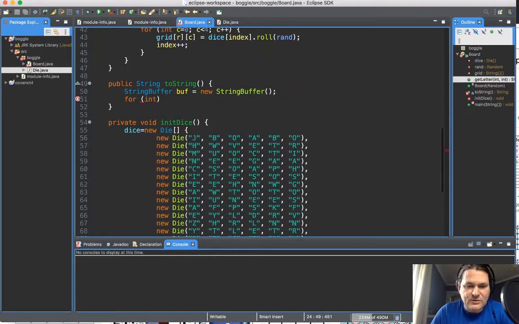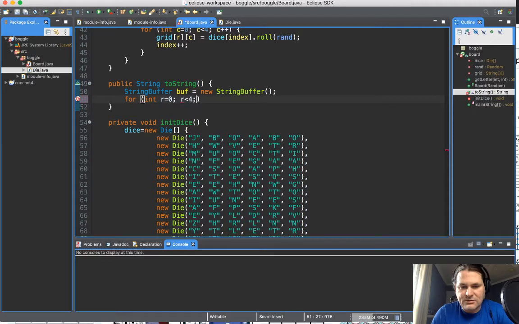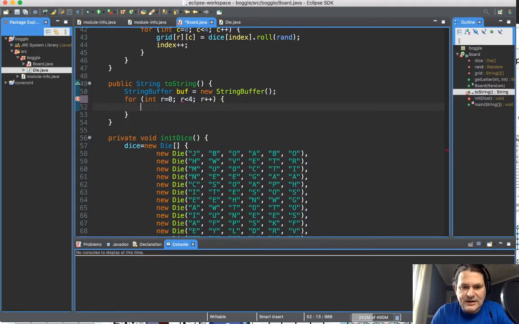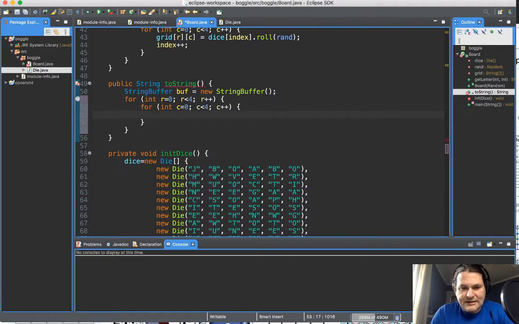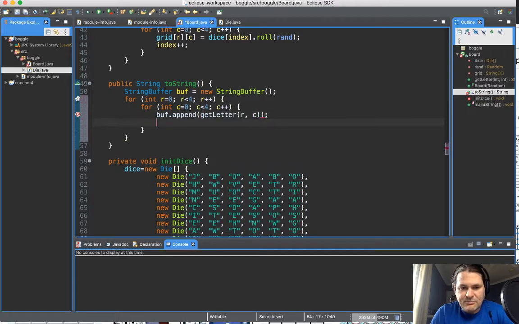Yeah, so, okay, so int r equals 0, r less than 4, r plus plus. For int c equals 0, c less than 4, c plus plus. Now watch this, buff.append. And what am I appending? Get letter of row column. And then buff.append. I guess I'll just do a space.